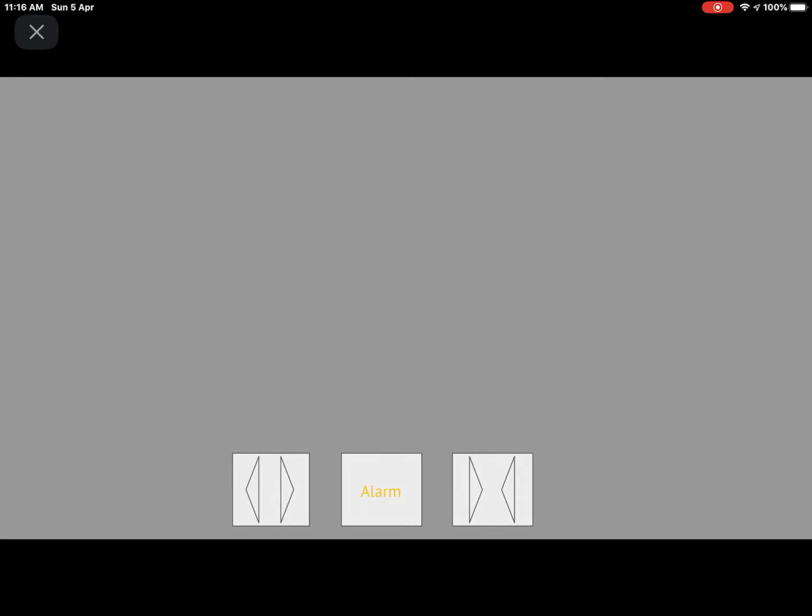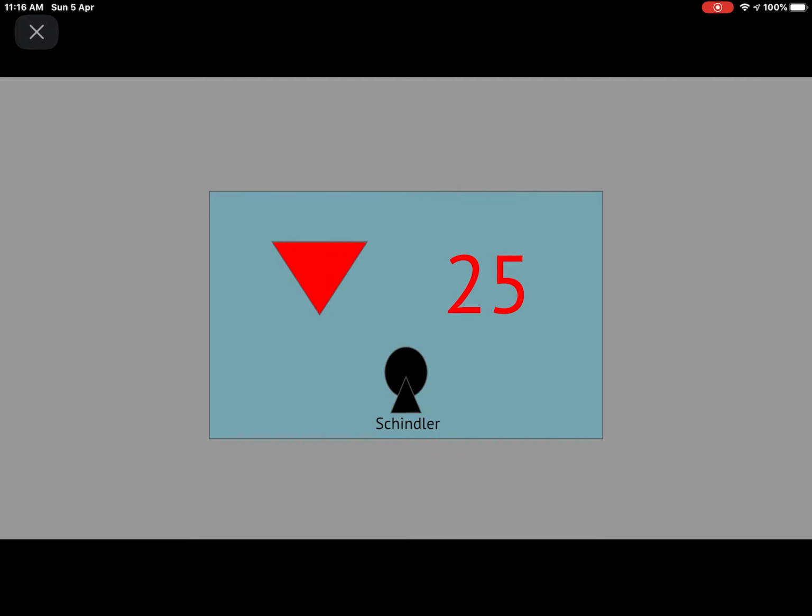There's our destination 1. And let's close the door for one last time and watch the indicator. Floor 1. Here we are back at 1, and that's it.